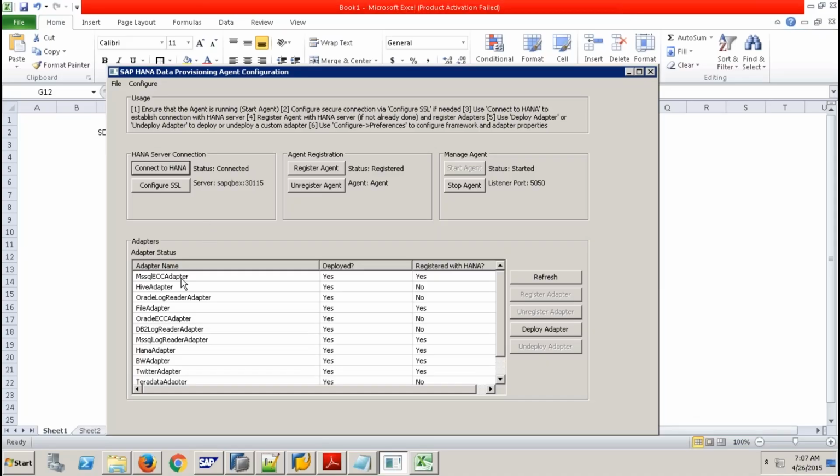So you'll see different adapters here. Say for example, you have an adapter called MS SQL ECC adapter. This is an adapter when you want to connect to an ECC application which is running on SQL Server database. Similarly, you have Oracle ECC. This is used when you want to connect SAP ECC application running on Oracle.